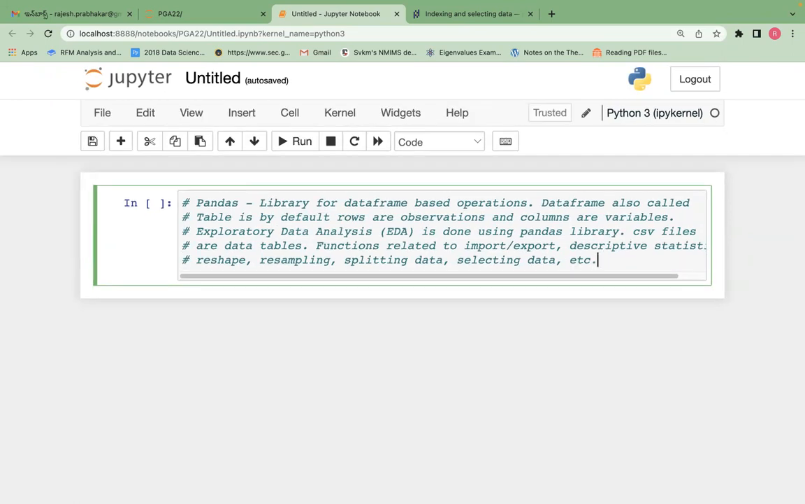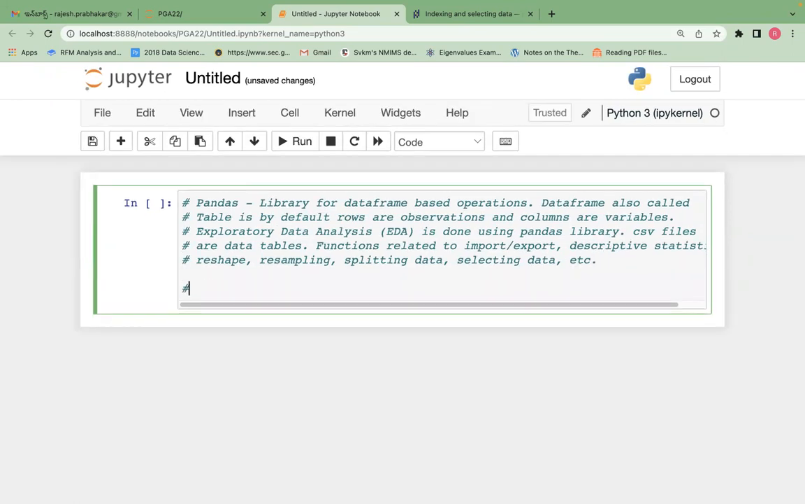So pandas is for exploratory data analysis as well as for reshaping the data. If you have any sort of reshaping or restructuring of data, that will be done by pandas.